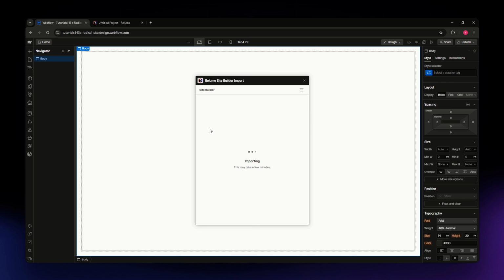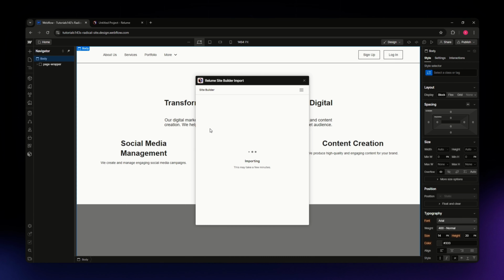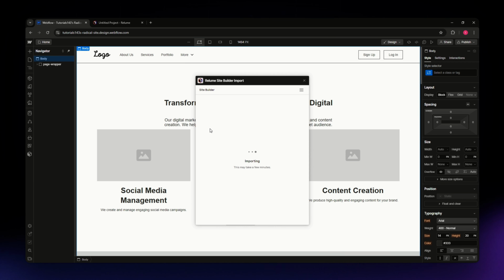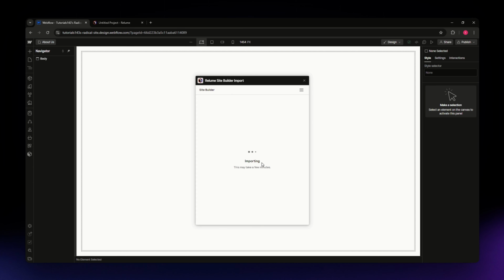You need to take note that not every page will be imported. It will only import a limited amount of pages, but you can just create one if you want to. So let us wait for a few seconds or up to a few minutes for all of the pages to be imported properly here.